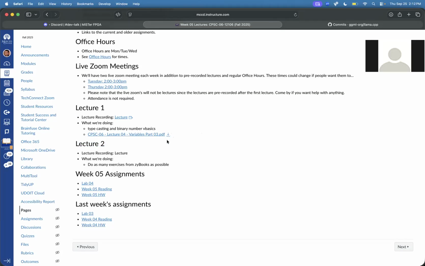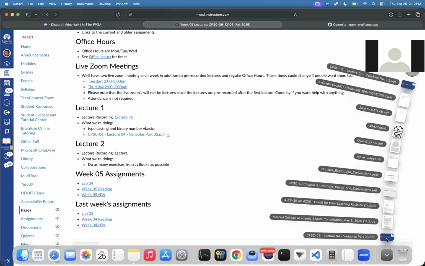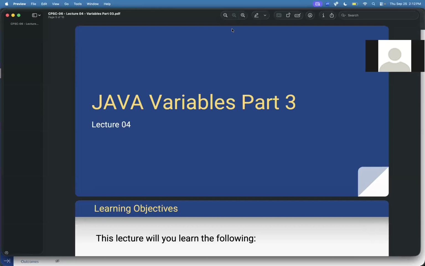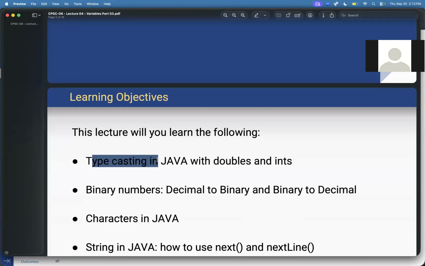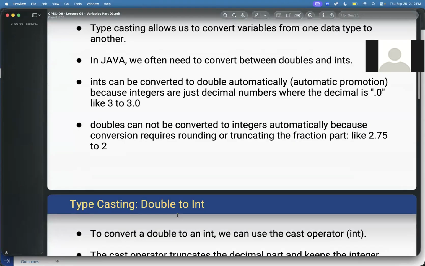So I'm going to download this set of lecture slides, which I probably downloaded before, but again, here they are. And we'll just jump into this. So last time we talked about typecasting and we talked about binary numbers. We did not talk about characters. So let's just skip to there.